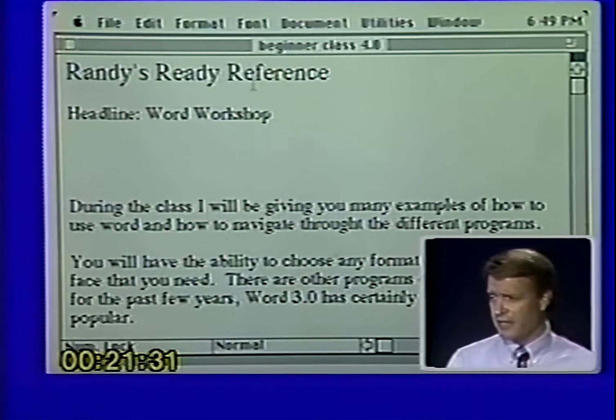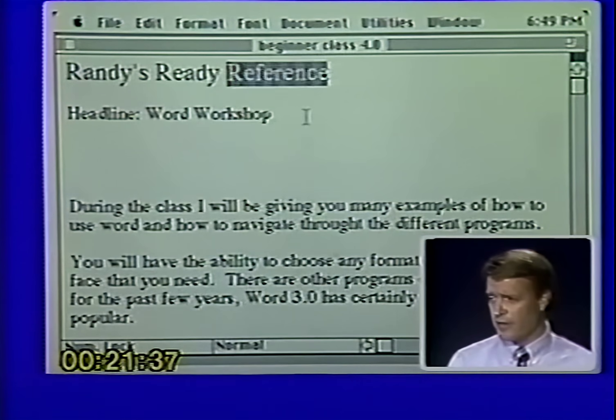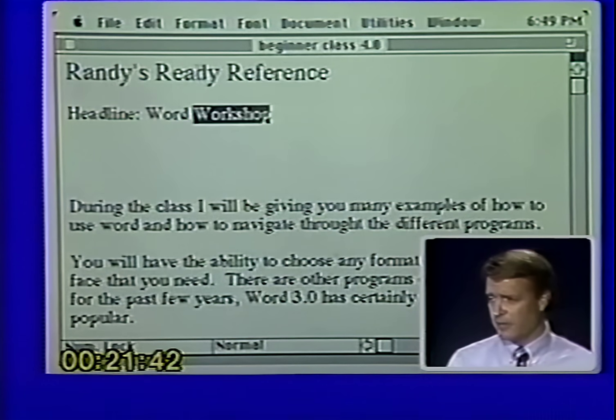Next is to select an entire word. Now we can do it the slow way, and that is we can click in front of the first letter and drag over each letter, or you can do it the quick way, and that is to double click on the word. You can double click on any word that you'd like and select that word.